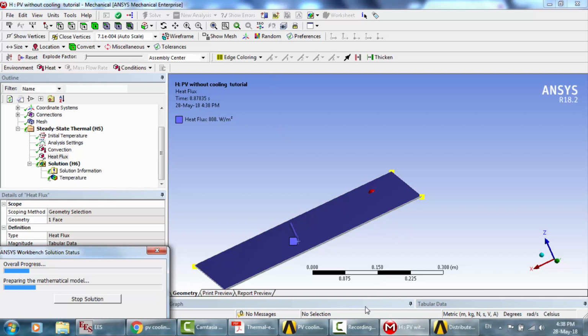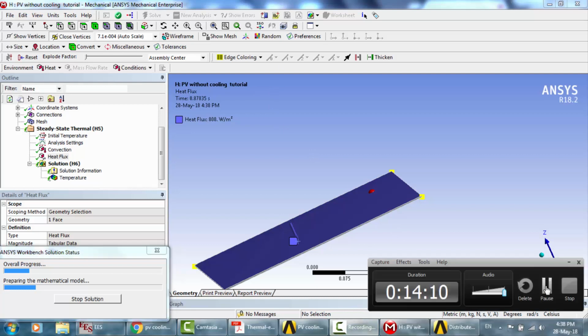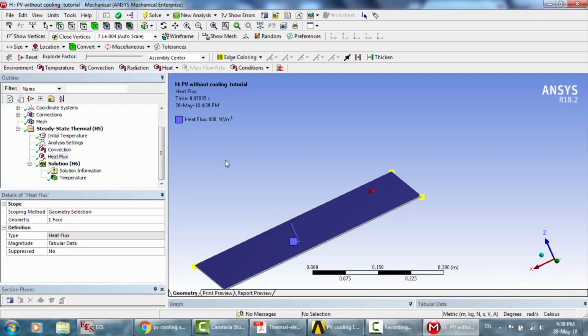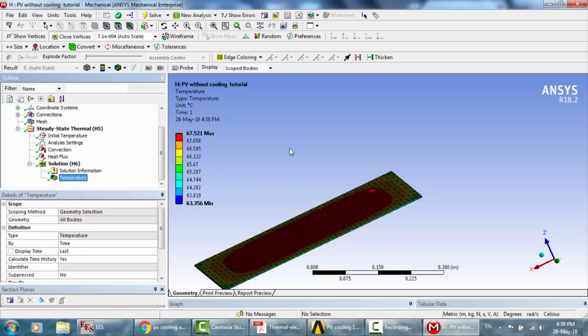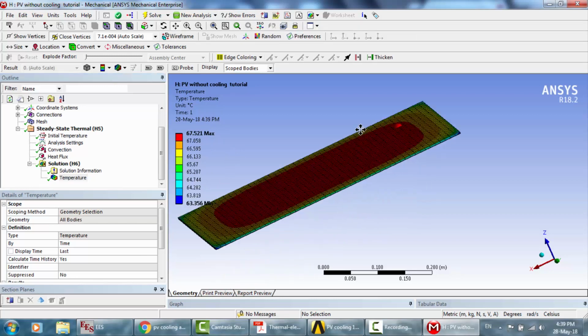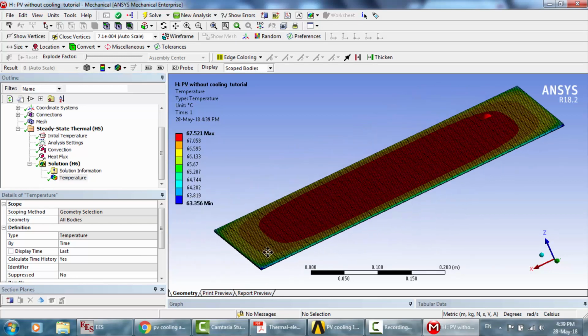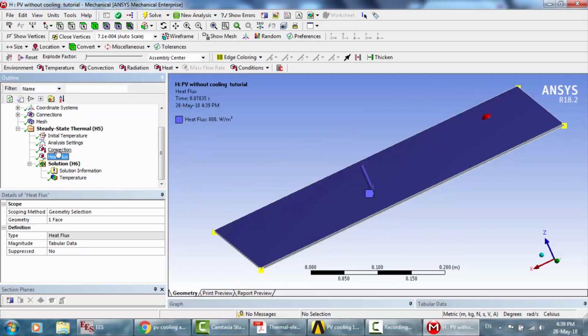I'm gonna pause the tutorial now, please, and I'll be right back. Okay, gentlemen, the temperature of the PV is 67.521. This here is 63. Of course, it depends on the materials you use and the convection.